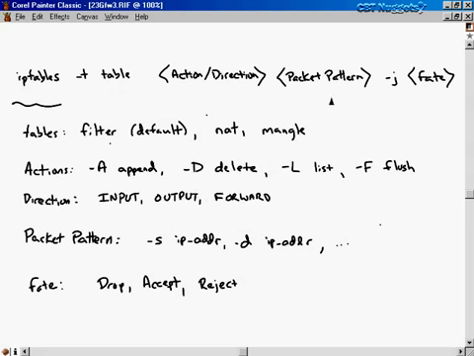Okay, for the packet pattern, we can say -s followed by some IP address to look for packets that are coming from some particular source IP address. We can also filter packets based on their destination address. And there are other rules here too that you can look up in the man pages for iptables. And then the fate is what you do with the packet once it matches some pattern and it's in the right direction and everything like that. Do you drop the packet, do you accept the packet, or do you reject the packet?